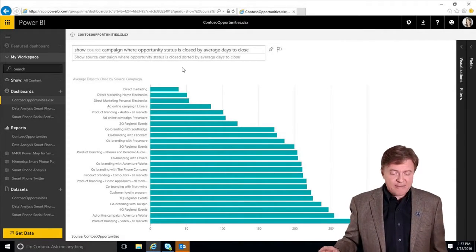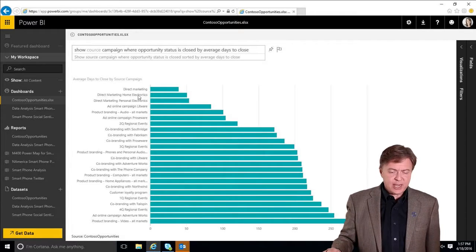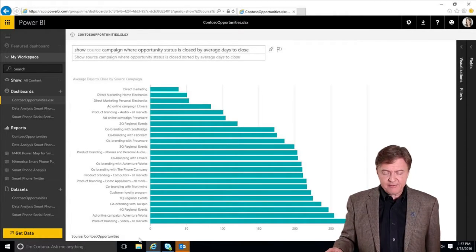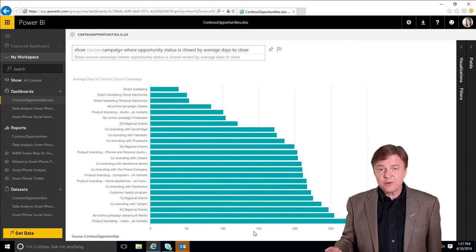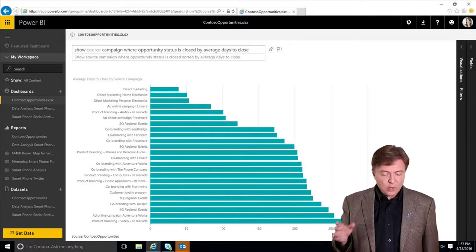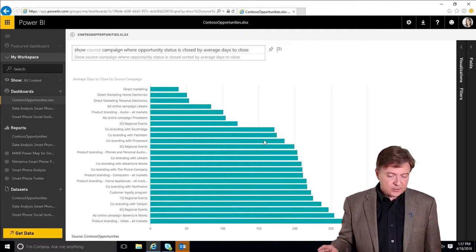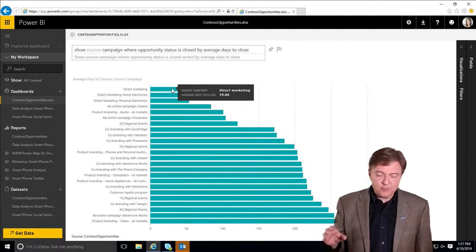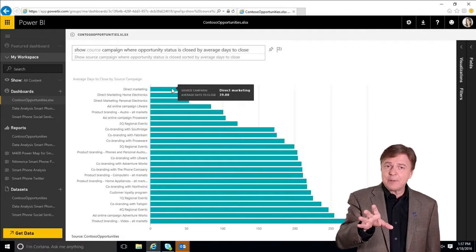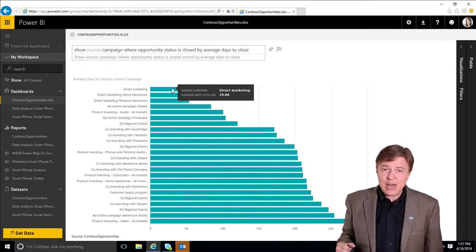And look at this graphic. I have all of our source campaigns listed right here, and I have it compared based on the number of days for those campaigns to close. Well, at a glance, which is our most effective? Sure enough, right up here at the top, look at direct marketing. If I hover over that, my direct marketing campaigns close in an average of 39 days.